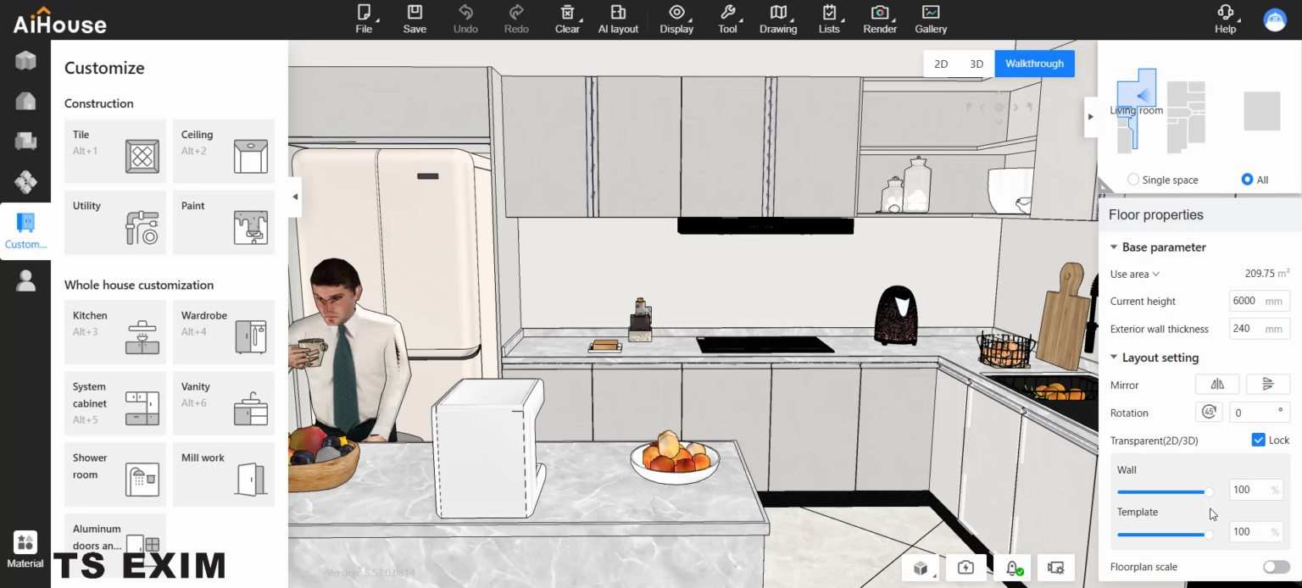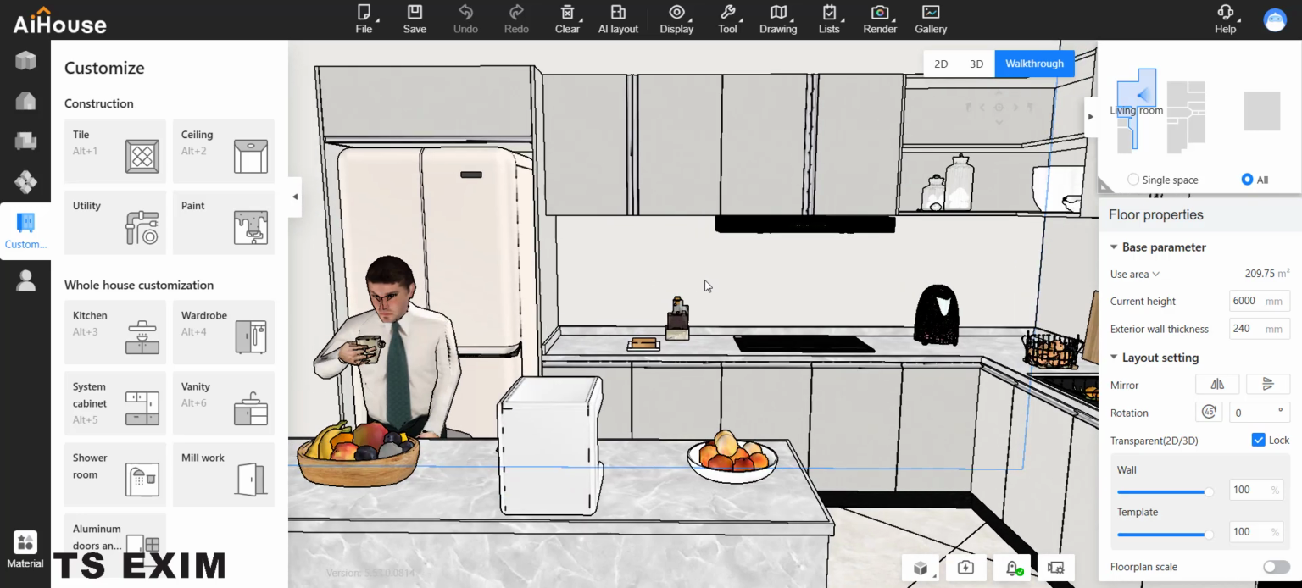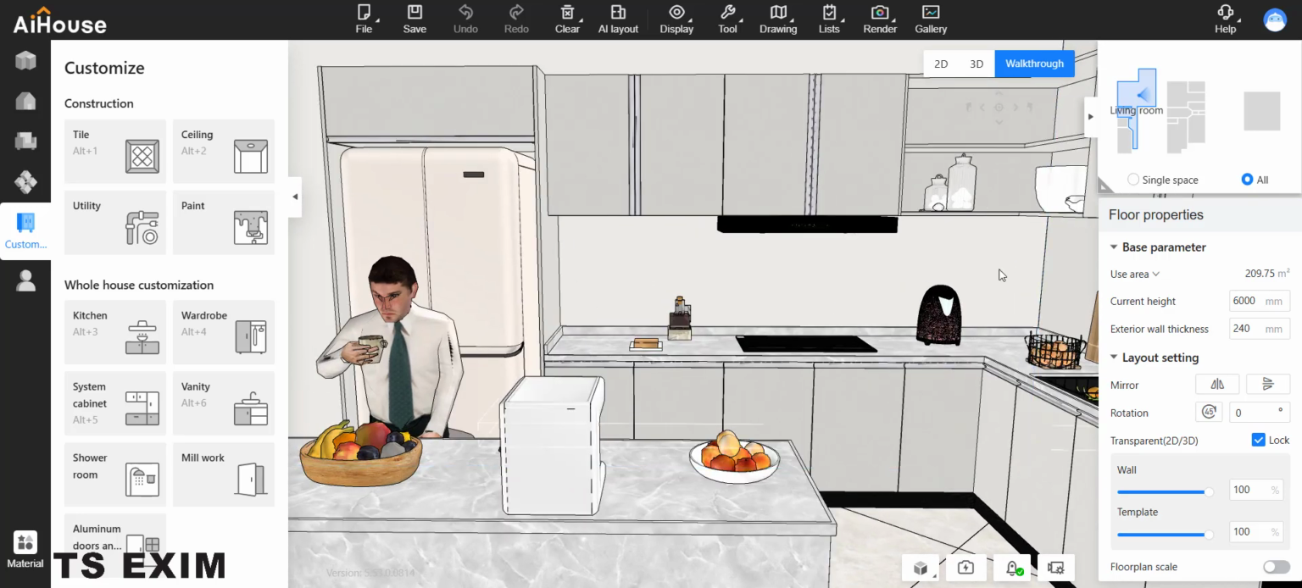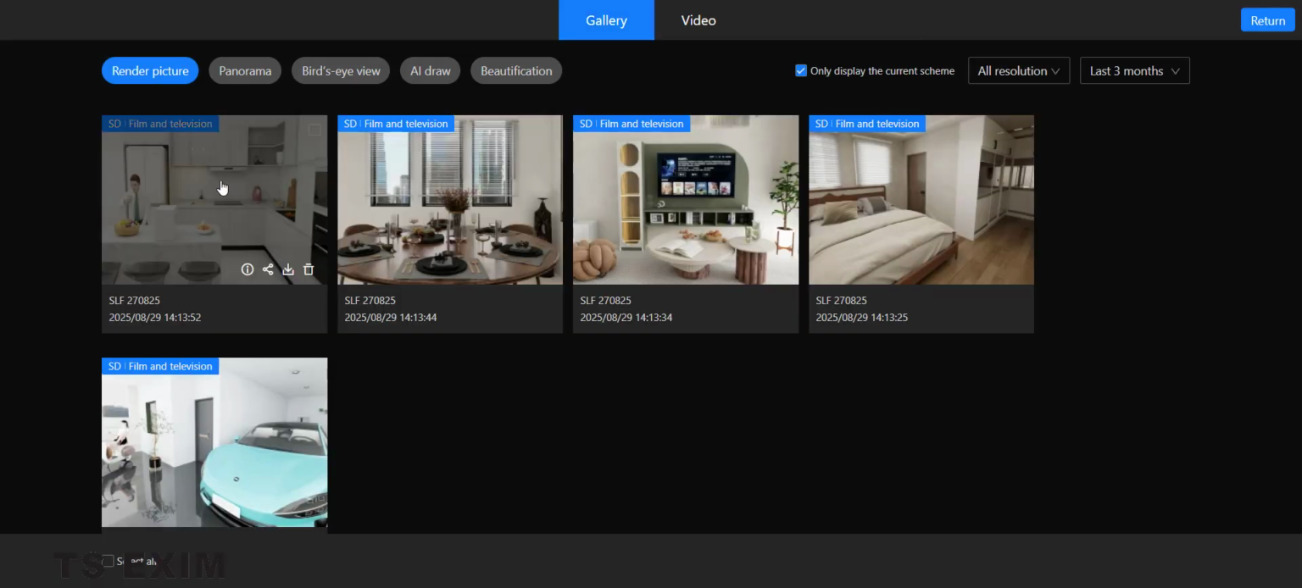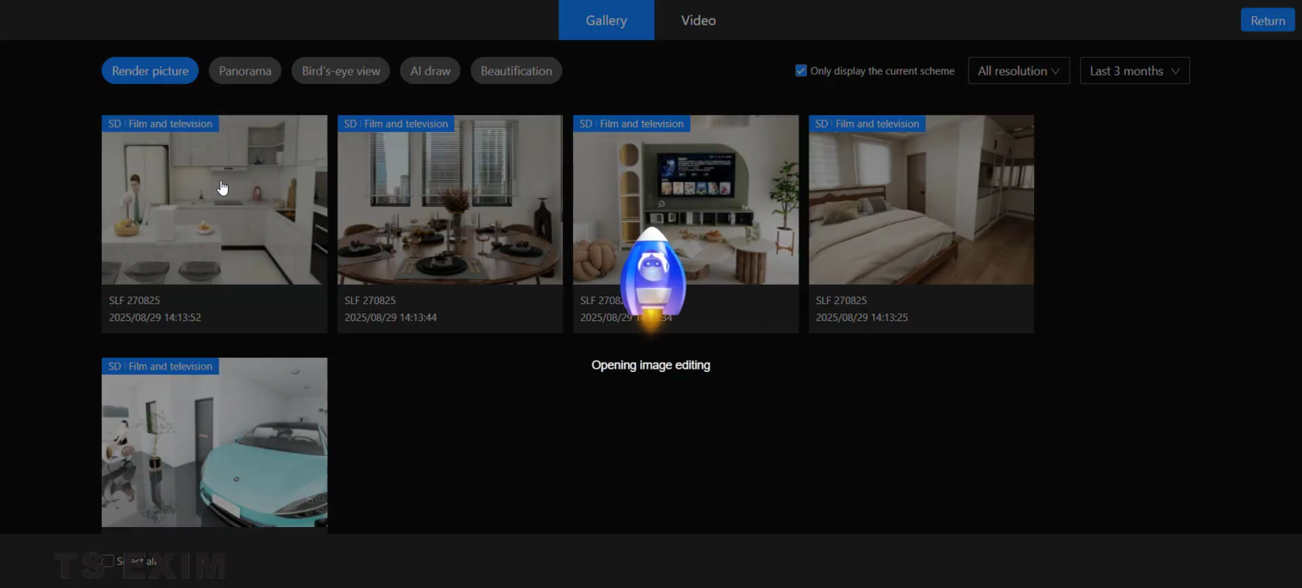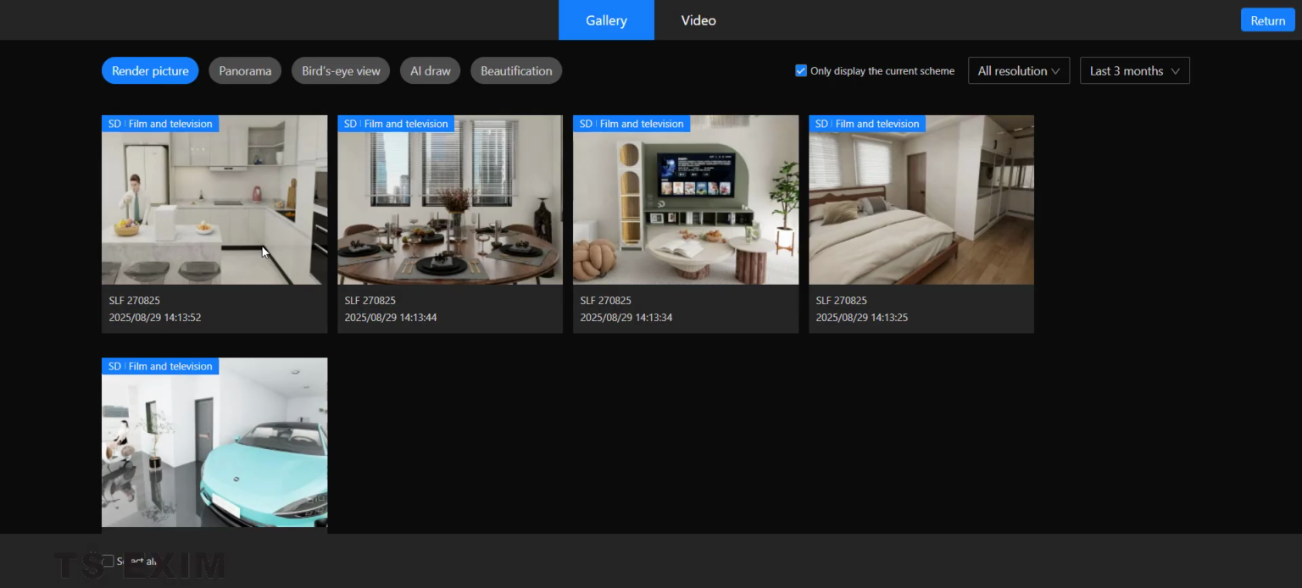So today I'm going to show you how to put a logo on your rendering photo. Okay, so let's say here I have this cabinet. So I have rendered this view. So in gallery I go. So this is the photo. So when I click on it, it opens image editing.